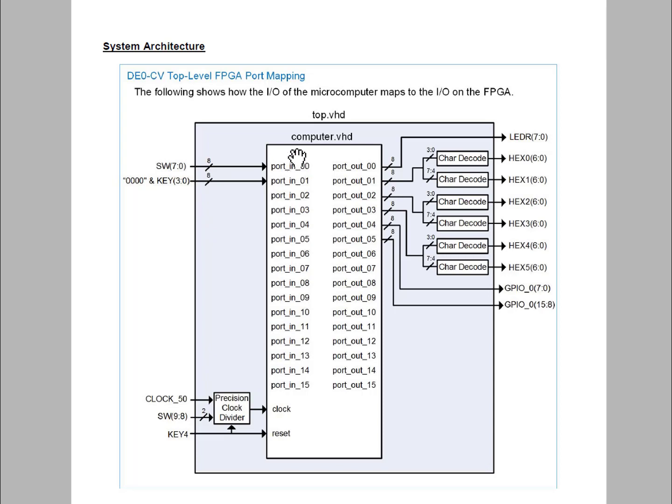Now we do this to make sure that it actually works in the real world, but if you think about a computer, the only inputs and outputs are through ports. So you see this computer, you have 16 input ports, 16 output ports, and you have clock and reset. What we do is we don't touch the computer once it's in here. The only thing we would change is the program it's running. So we need some input ports. So what we do is we map the 8 switches to port in 00, and then we take the 4 keys that are on the FPGA board and map it to 01. We go ahead and just bring in zeros for the upper 4 bits because we only have 4 keys.